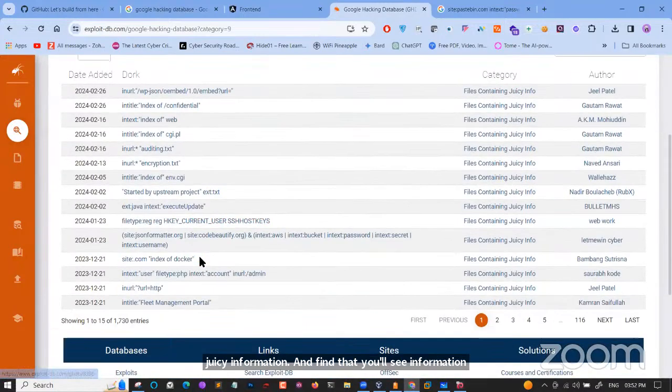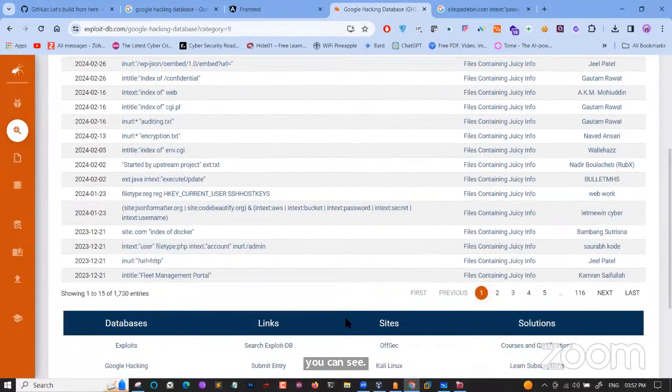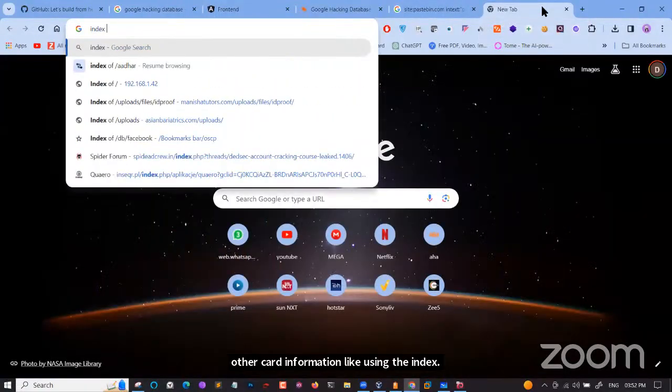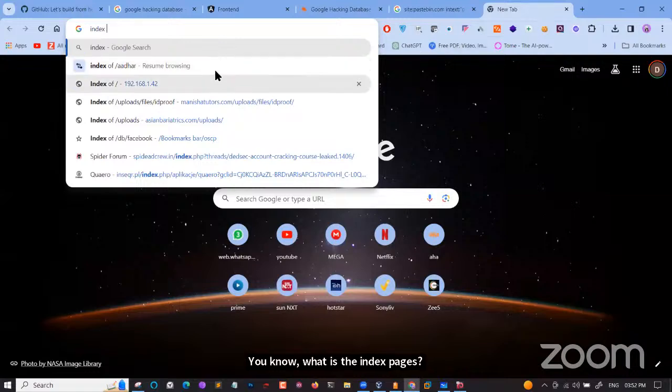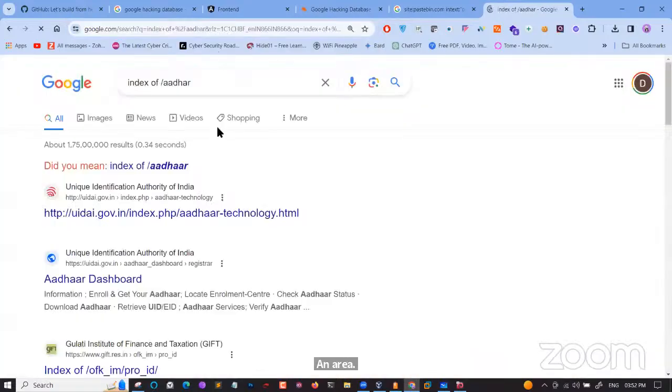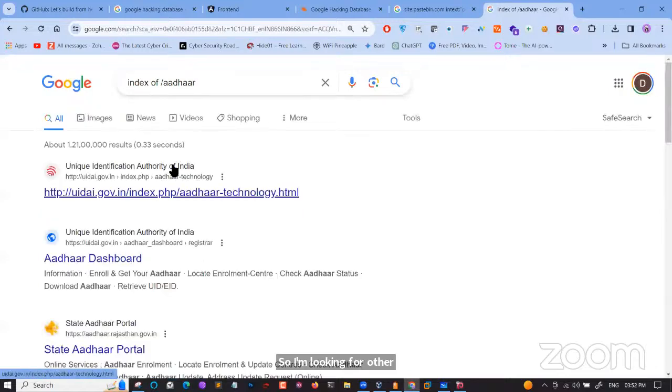You can find juicy information in the URL, in the title, and even some other Aadhaar card information, using the index. You know what the index pages are? Any idea? So index is nothing but where you can see the directories of the server.